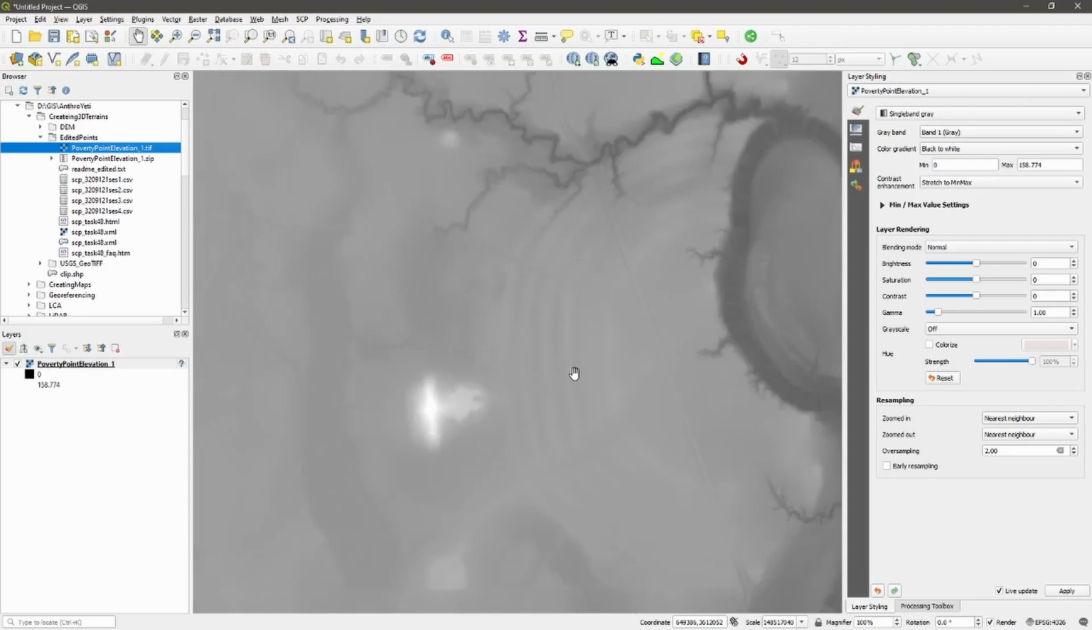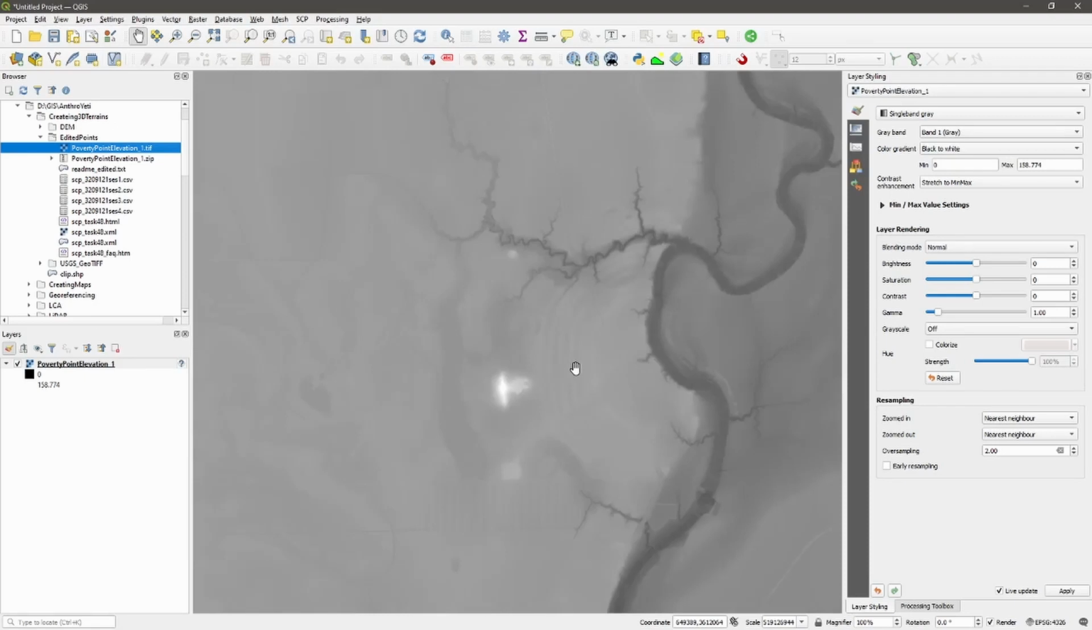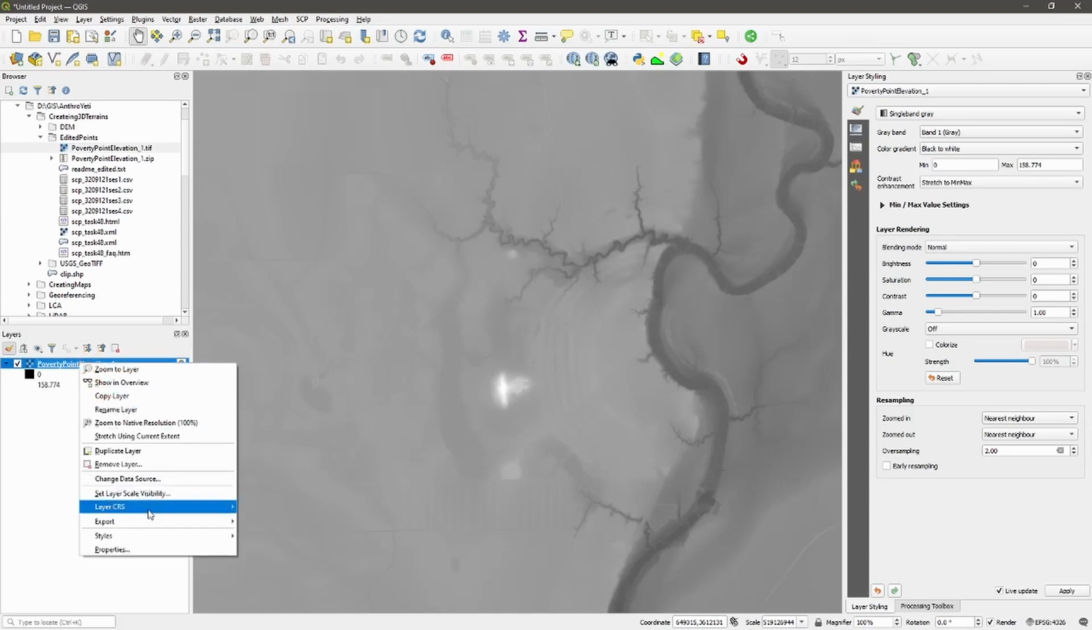And of course, if you're not familiar with Poverty Point, I've included a video link in the description below. So what we're going to do next is we need to visualize this in different ways. We're going to go ahead and leave this original visualization alone. You might notice when we look at this file that there's this question mark. That means its coordinate system is not defined. I apologize for that, but it's something you'll run into.